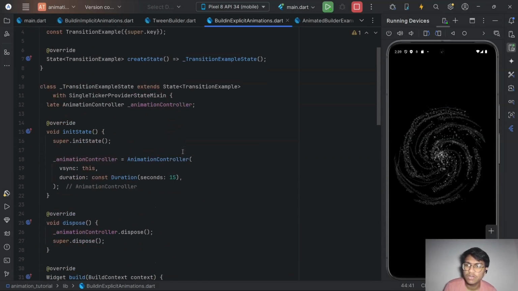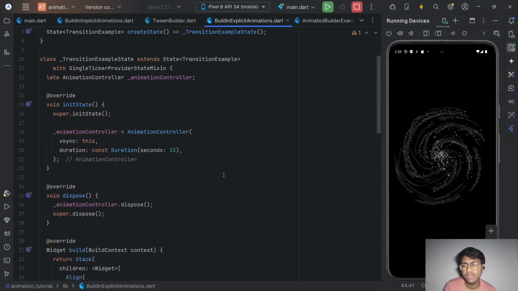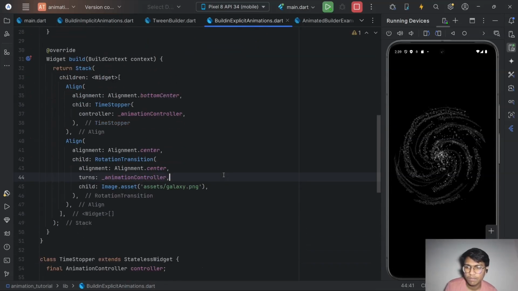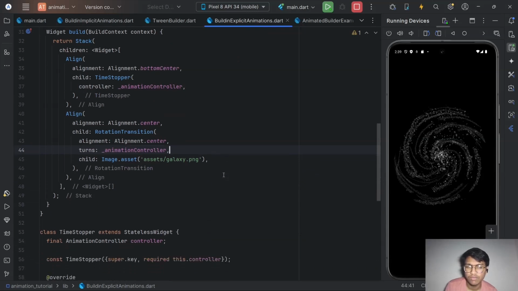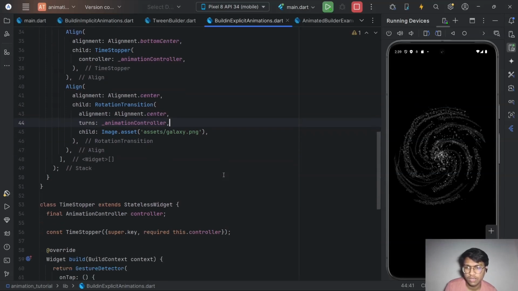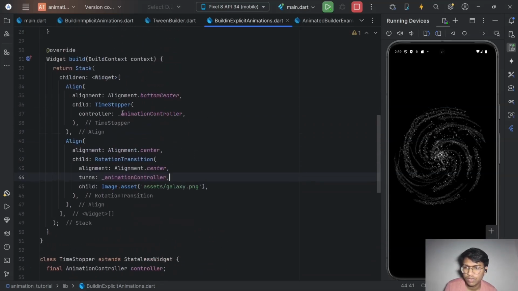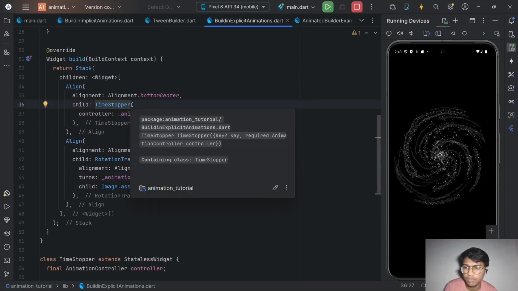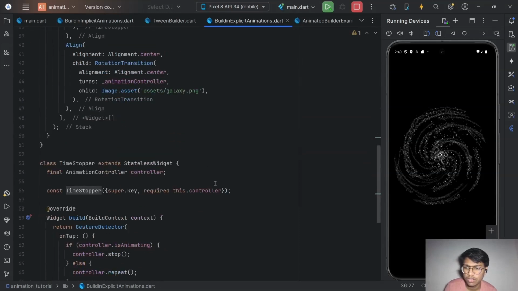The animation controller itself calculates, like I have given 15 degrees, so it will divide 360 degrees by 15 to calculate how much it will rotate in one frame. So this is the animation controller. Now we have just a time stopper, where we provided the animation controller.